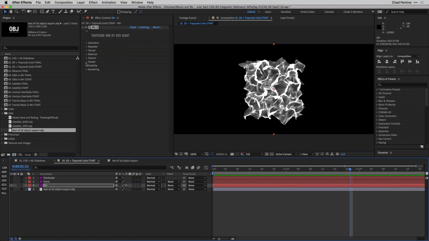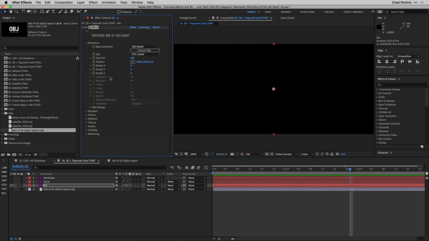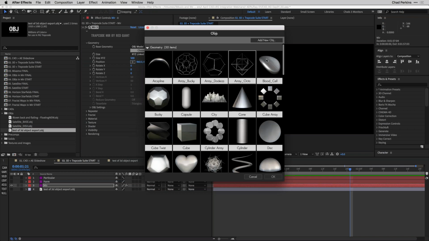So what I want to do here is I open up Geometry, and by default, the base geometry is a plane, but I can change this to an OBJ model and click that. If you're not a modeling person, you can click Choose OBJ, and there's a library. See the 50 objects.